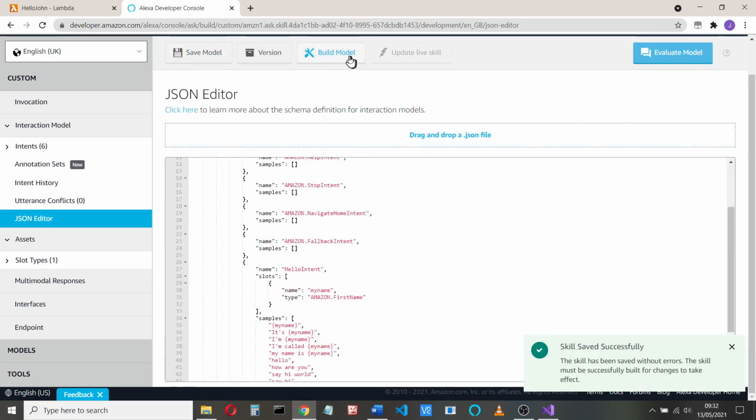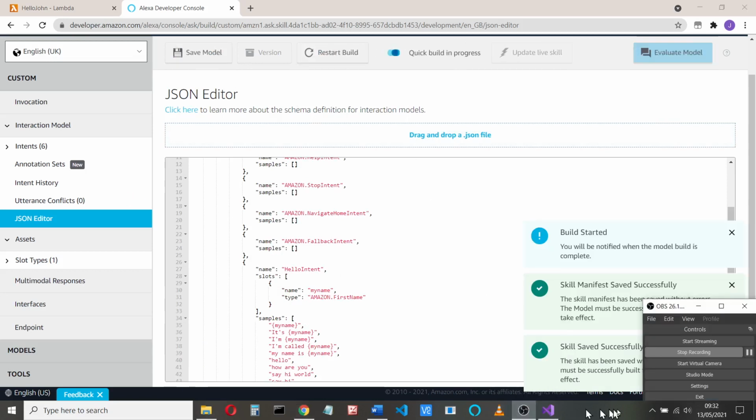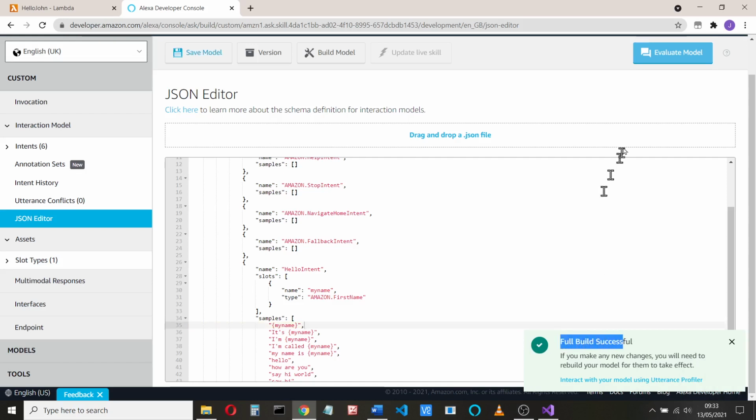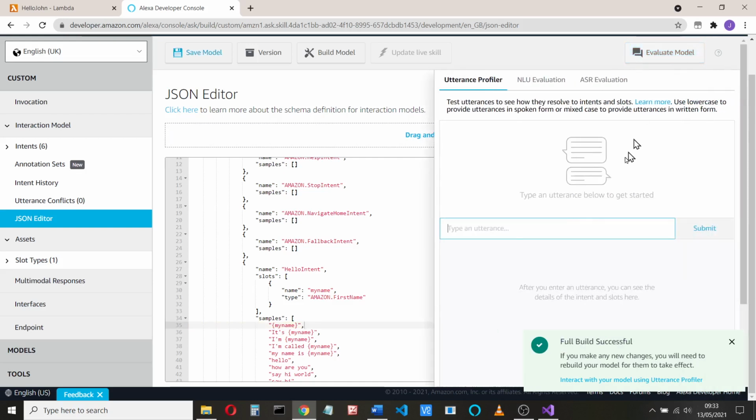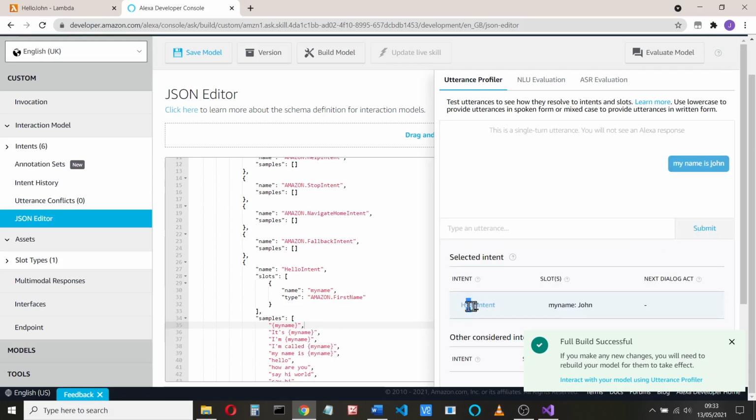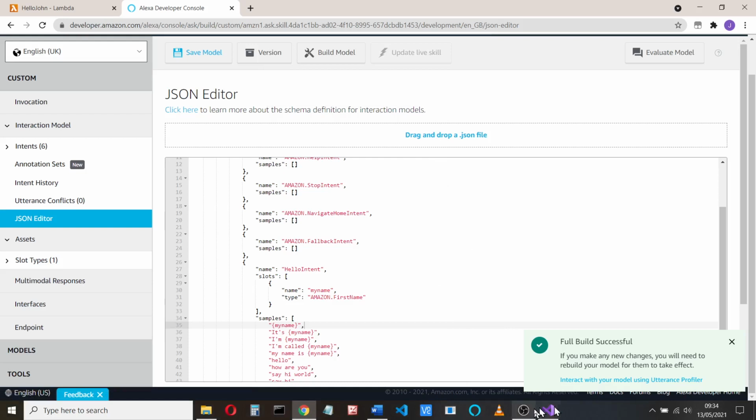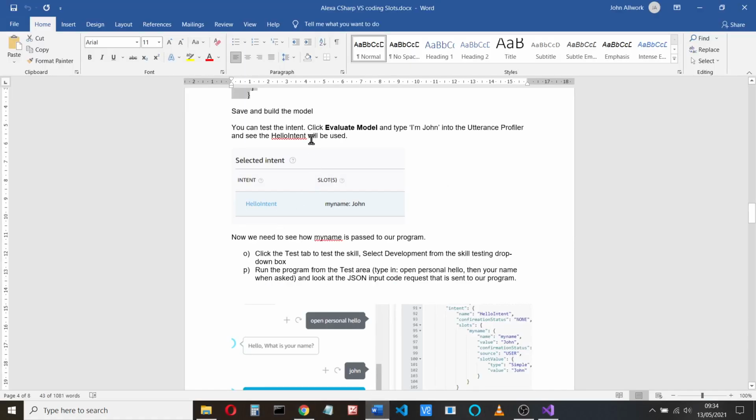so that we'll save the model and build the model. That will take a bit, so again I'll just pause the video. Okay, and then at some point you should get full build successful. You can now go and evaluate your model if you want to, and you can say my name is John and submit that, and you can see that hopefully our hello intent will be invoked. Okay, so the next thing we need to do now is to evaluate the model, click the test to test the skill.